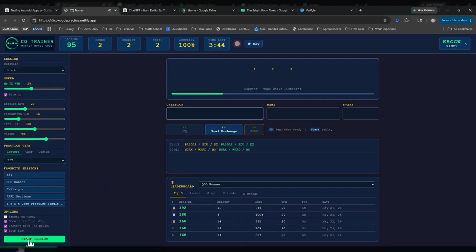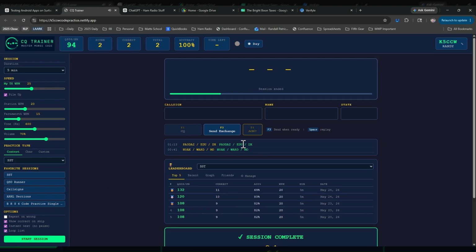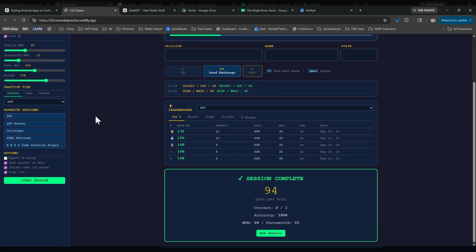So I'm going to stop for a second. So see how everything's green? If you make a mistake, it'll turn red. And it keeps up with your QSOs per hour. Now I was only up here at the top. I was only doing 94, which is not my best. I think the best I've done on the SST so far, if I go to the top 5, is 132 QSOs per hour. Now that was during the day after I'd practiced a lot. My brain was much better.